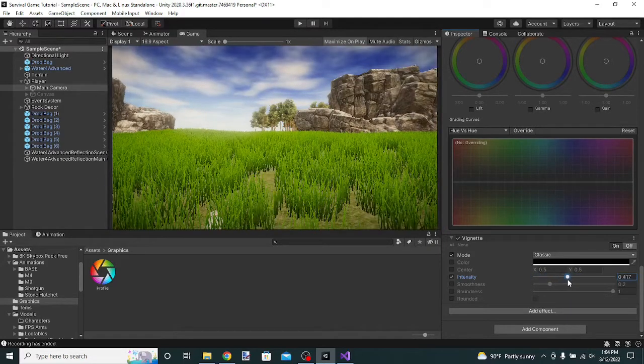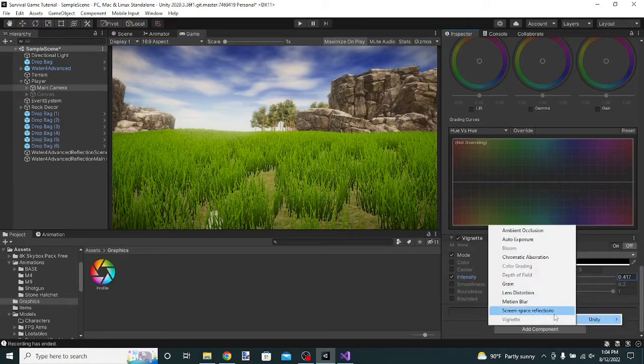Yeah, there you go. That feels pretty good. Screen space reflections, no. Motion blur.